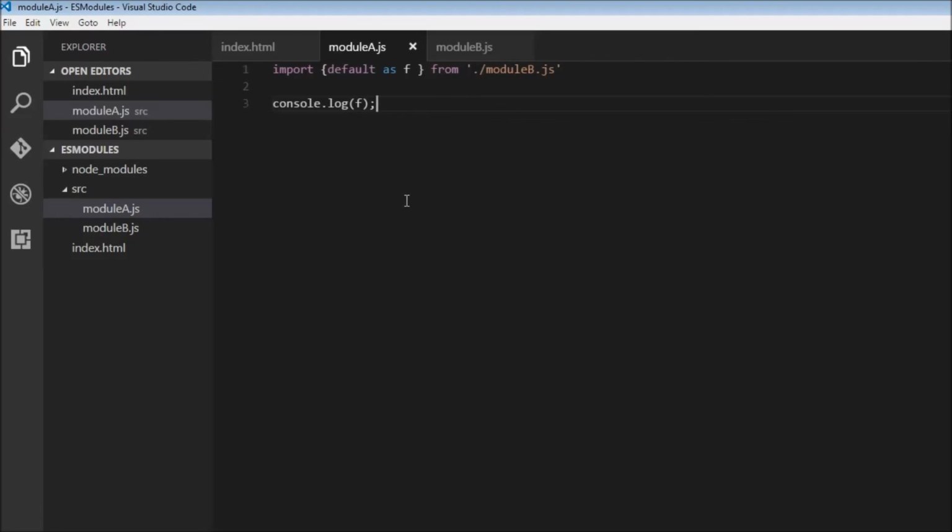Now if you leave out curly braces, you must have default exports. Otherwise, it's going to be an error.